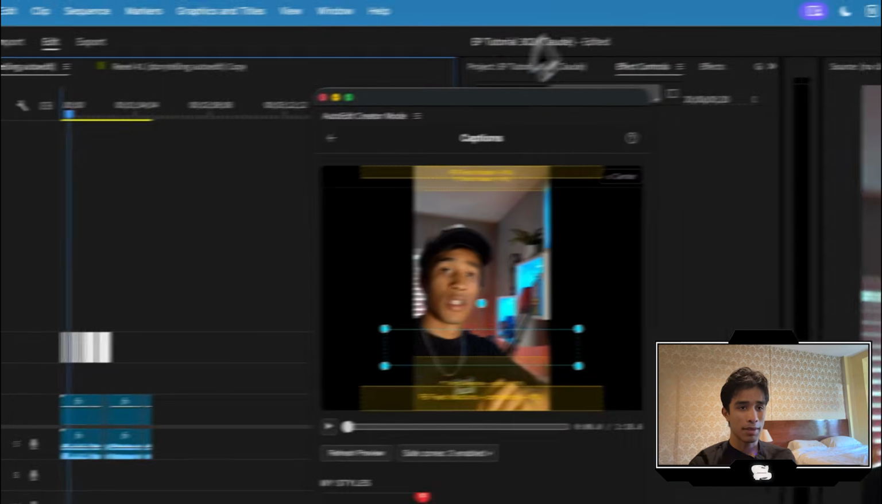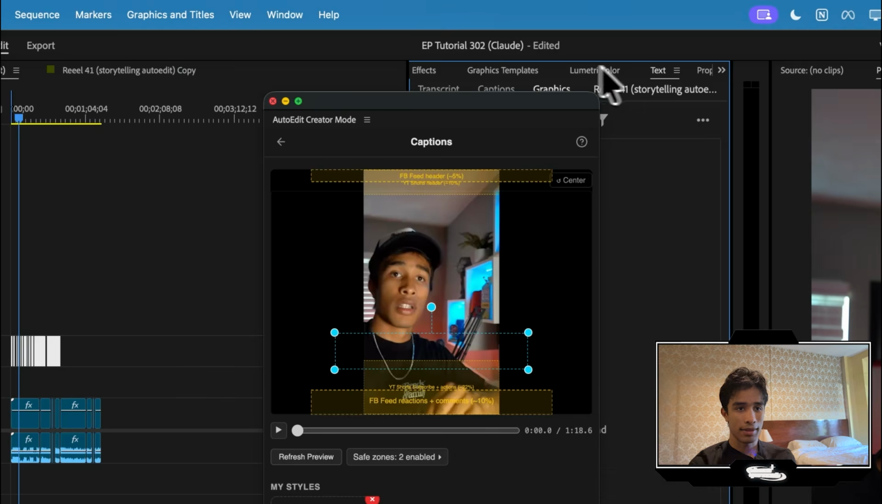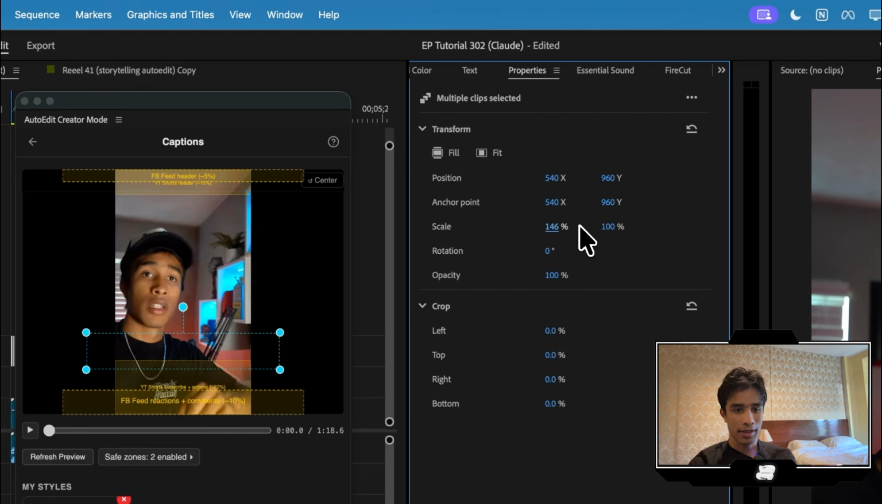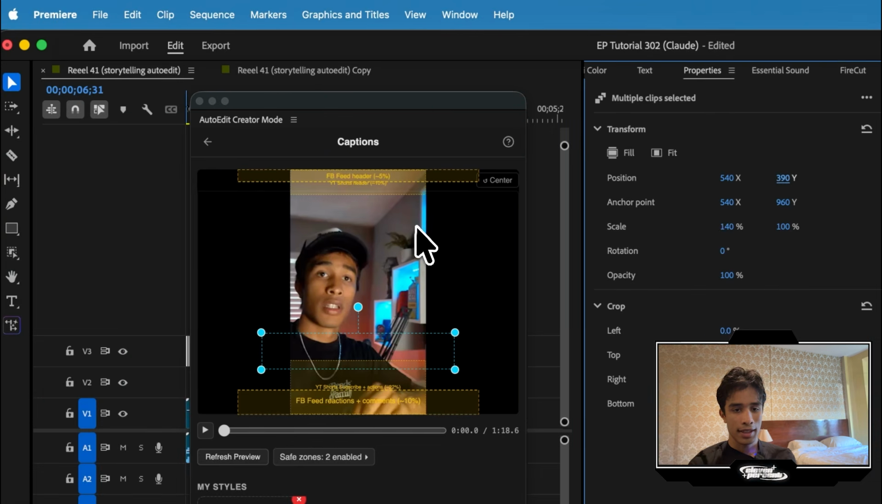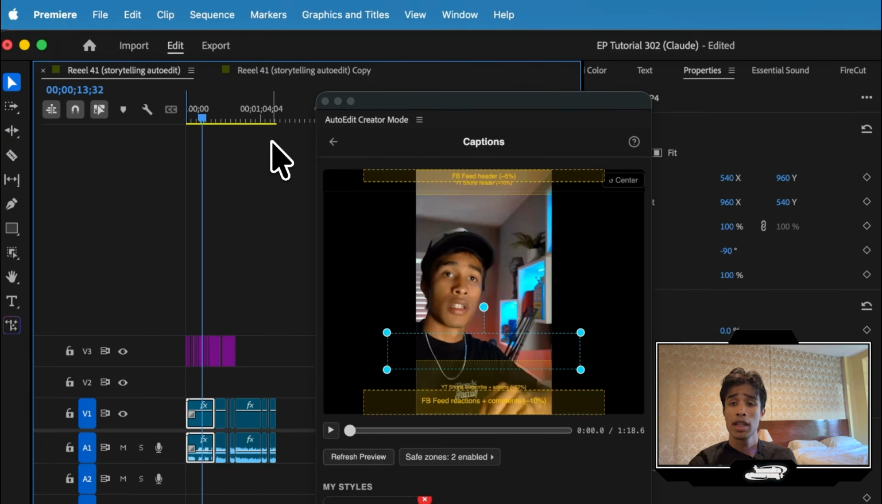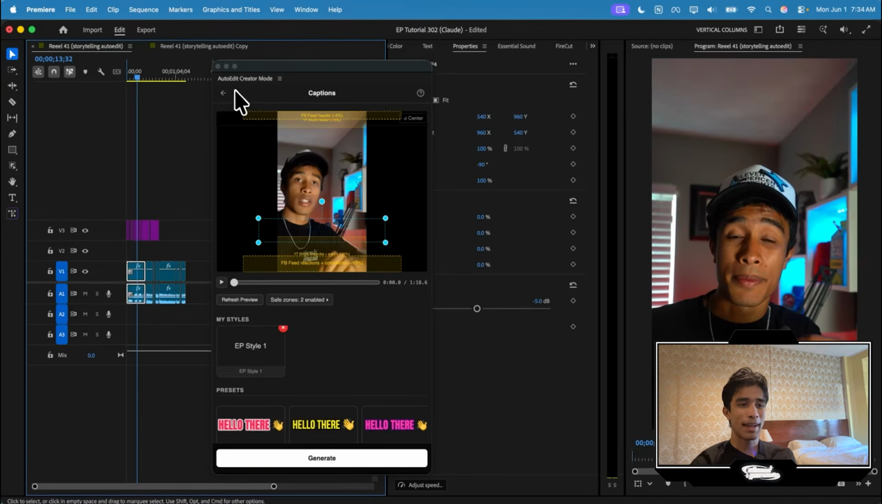They're actually relatively small, so I would personally scale them up by going to the properties panel and increasing the scale, but it's nothing you can't fix. It's a really cool way to add captions automatically without having to use Premiere's kind of trashy and also inaccurate captions applier.